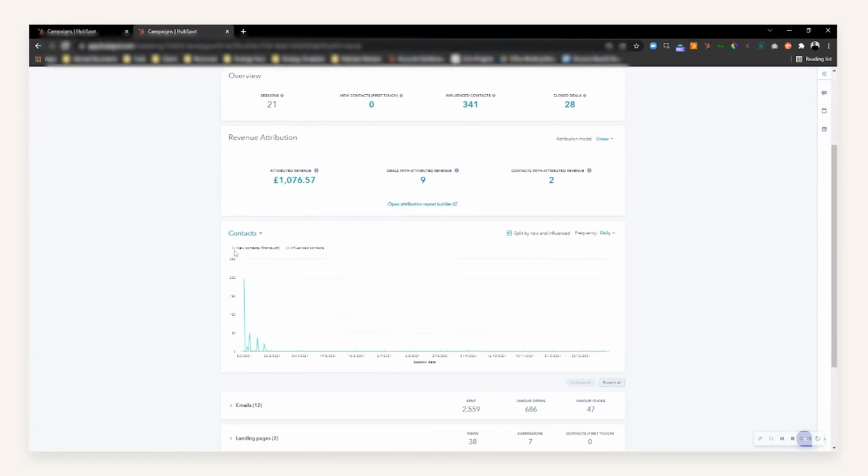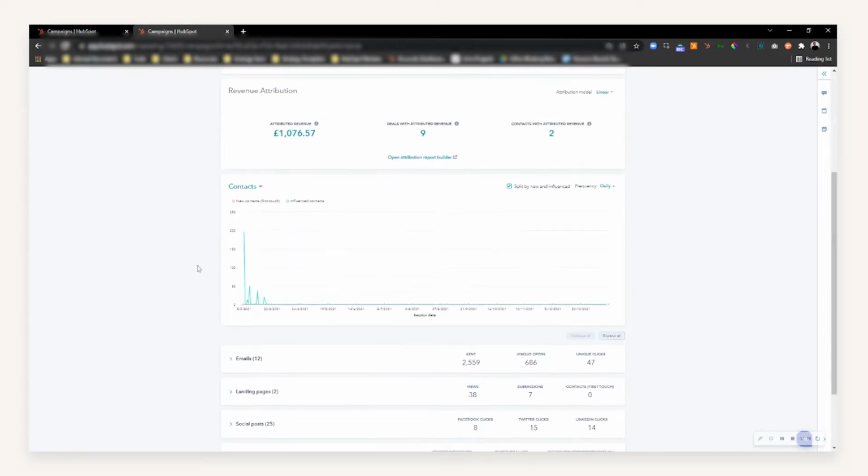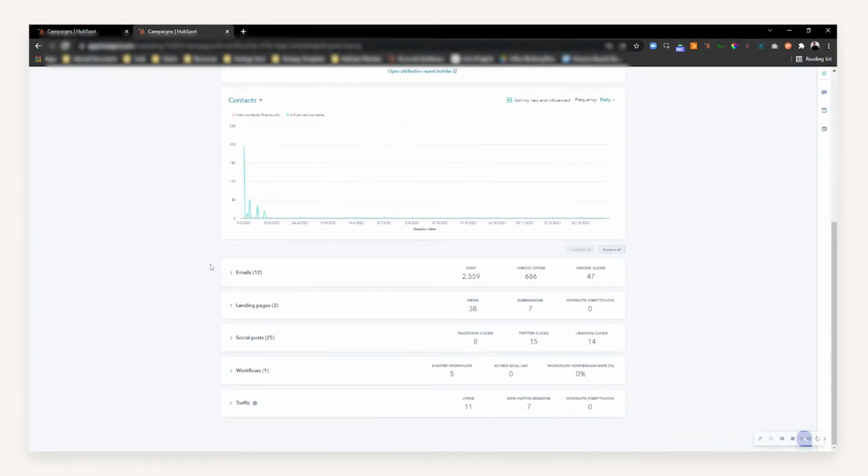If you scroll down, you'll be able to see general rules of thumb in terms of big pictures, in terms of when the sessions took place and how many contacts, either new or influenced, which you can click and filter between. But more specifically, you can break this down to the individual channels or tactics that you may have taken. So in terms of the actual micro actions you did with that campaign, how many emails did we send? How many landing pages did we set up, and how many views and submissions? How many social posts did we send, and how many clicks on each respective network? And then what automation strings did we also set up?